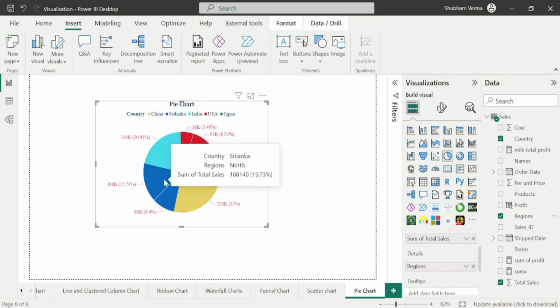And in a similar way, if I hover my mouse over this Sri Lanka portion, it is also further classified into two categories. So in the north region of Sri Lanka, we have made sales of around 108140, which is 15.73% of total sales. If I hover over the second portion of Sri Lanka, here you can see in the east region we have made sales of 64642, which is 9.4% of total sales.